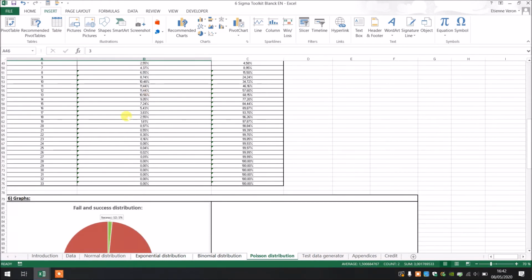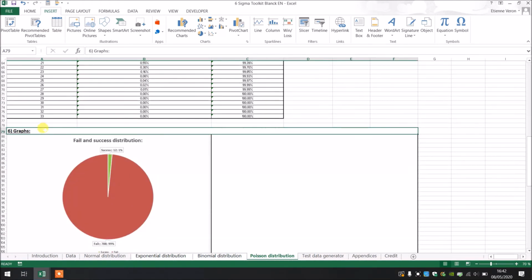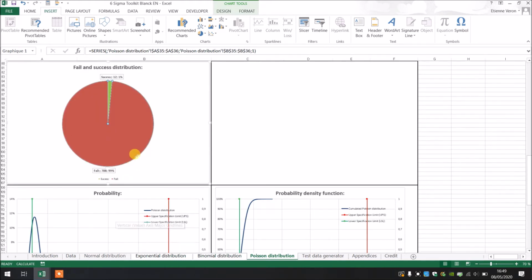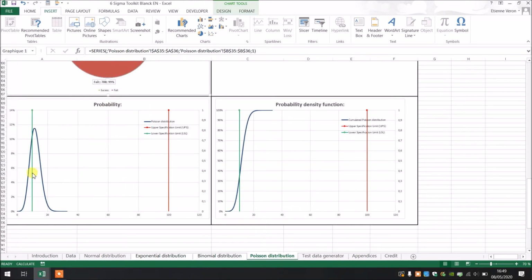Okay. So now we are going to see the graphs. So right here we can see the distribution between the manufacturing orders which are on time and late. Then after we have the probability plot. So as we can see, there is a really small chance to get 0 manufacturing orders late, and there is very little chance to get 40 manufacturing orders late.